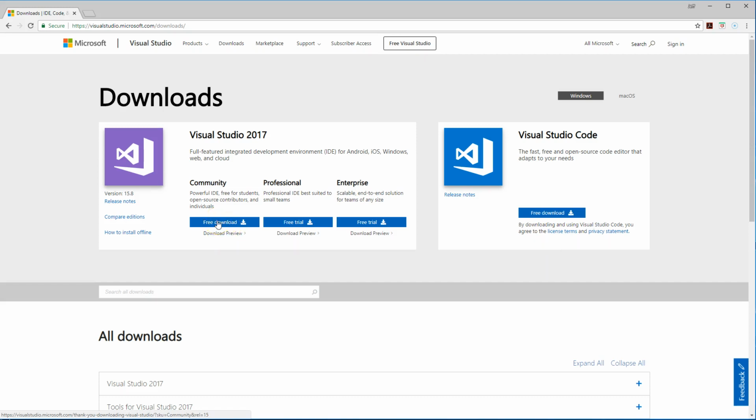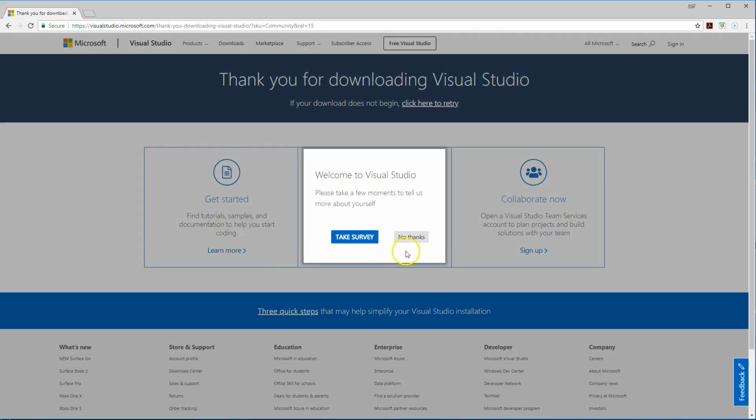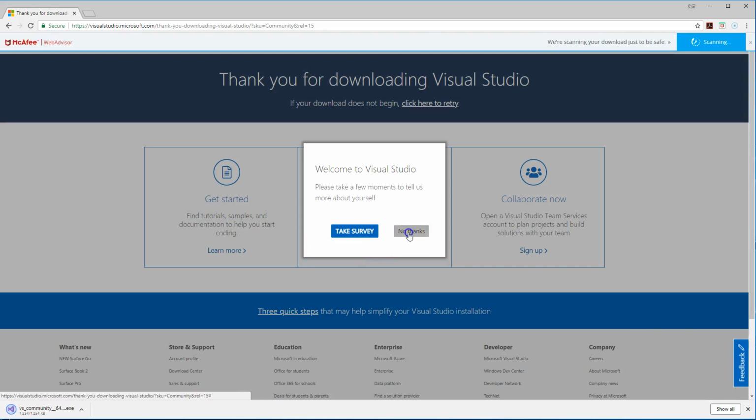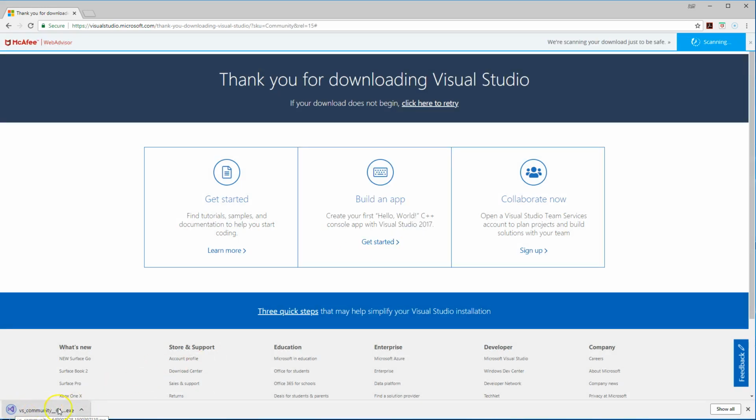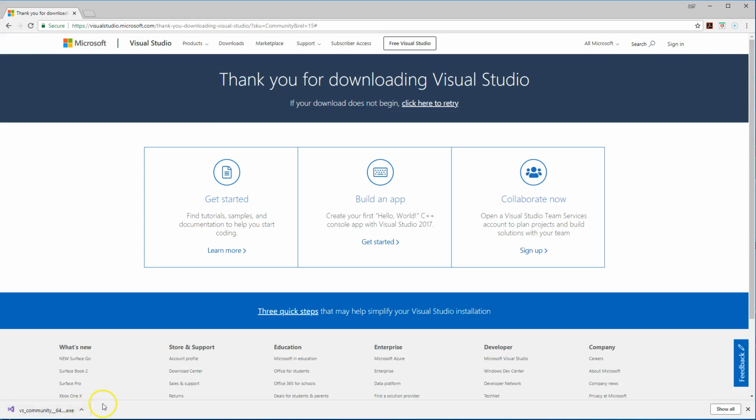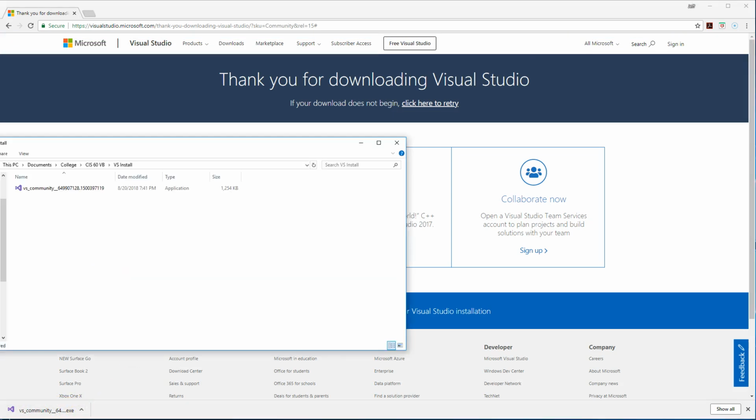So when you click on free download, it's going to give you a little survey prompt. I don't want to take a survey, so no thanks. My download already started, so here's my file down here that's already downloaded. It's a small file, and from there you're going to go ahead and run. Let me see here. I'll go and open this up. So this is my file right here. I'm going to run this little baby.